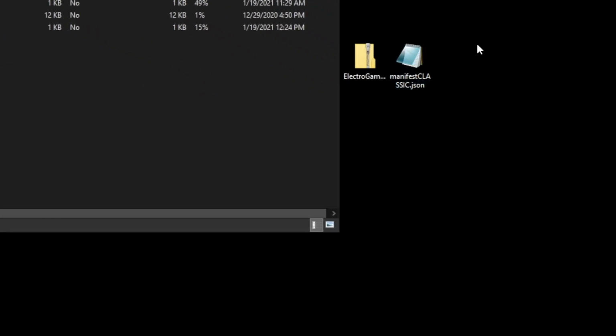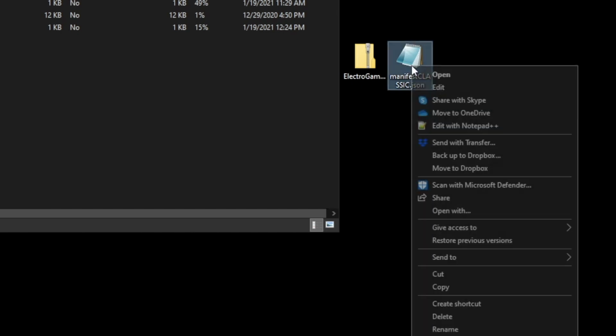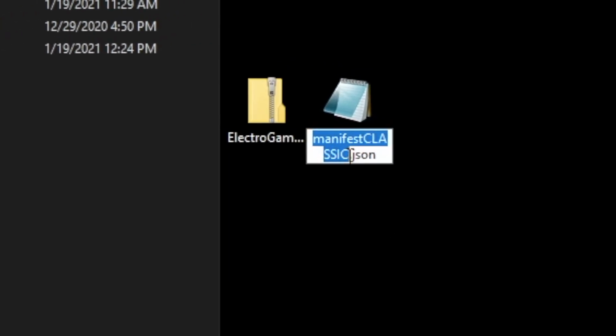And then what you want to do is locate the manifest that you downloaded off the internet right here, the classic pack, and you want to right click on this pack because we need to rename this pack quickly. Go down to where it says rename, and you just want to get rid of where it says classic in all uppercase. Get rid of all that and then just leave it as manifest.json.